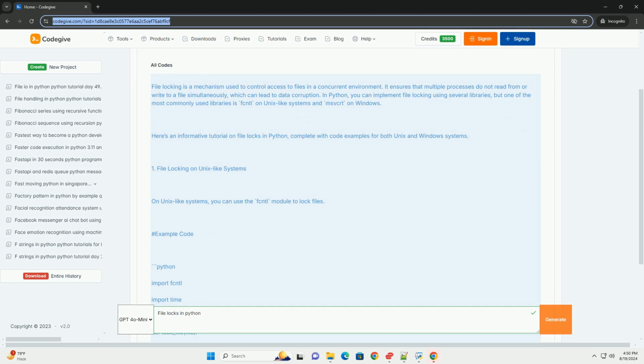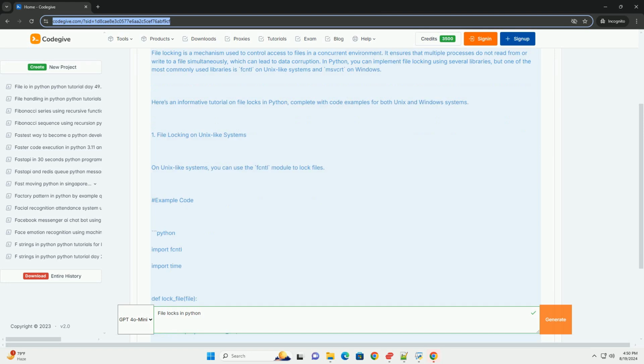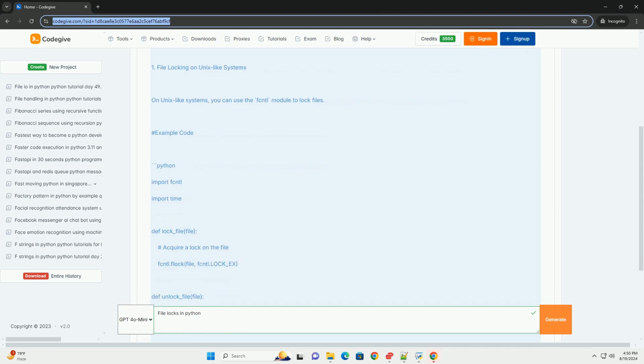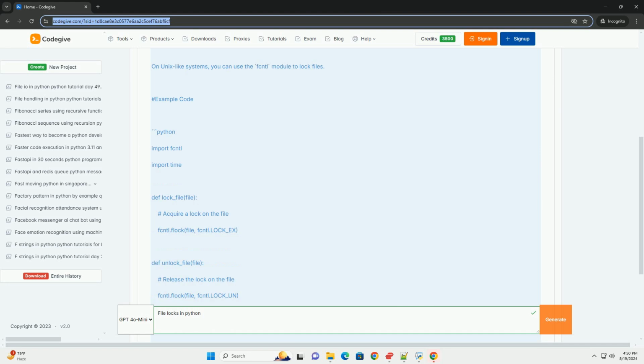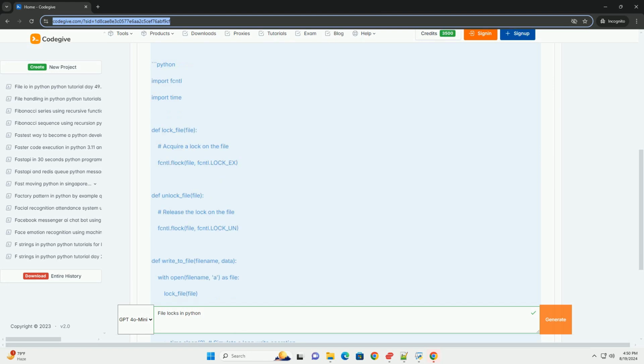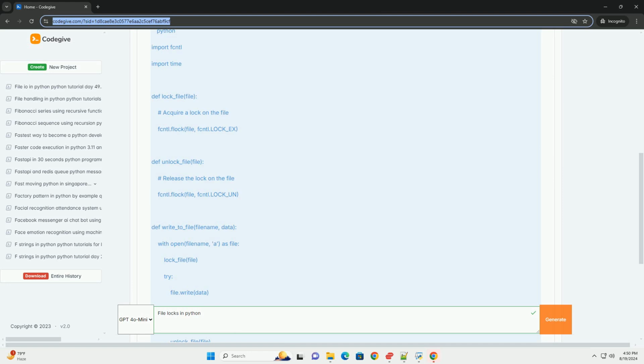File locking on Unix-like systems. On Unix-like systems, you can use the fcntl module to lock files. Example code: import fcntl, import time. def lock_file(file): acquire a lock on the file, fcntl.flock(file, fcntl.LOCK_EX). def unlock_file(file): release the lock on the file, fcntl.flock(file, fcntl.LOCK_UN).